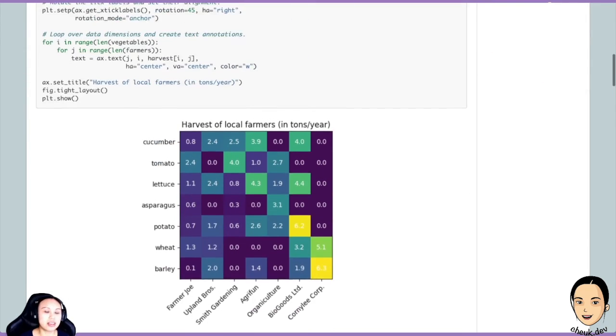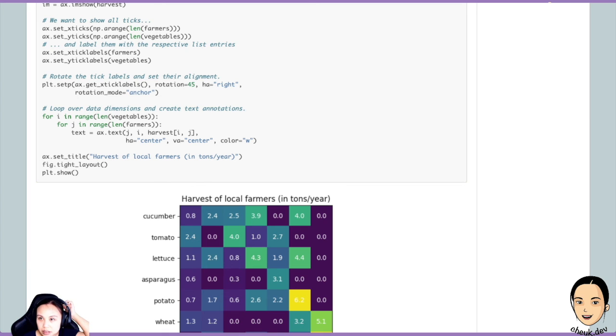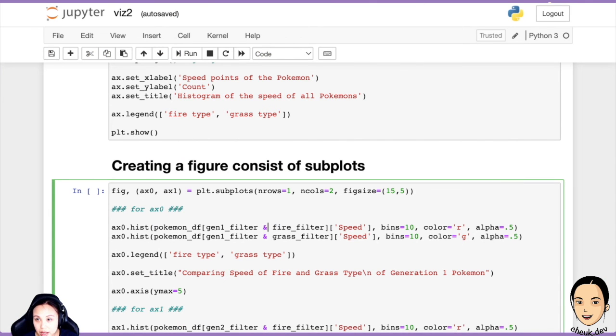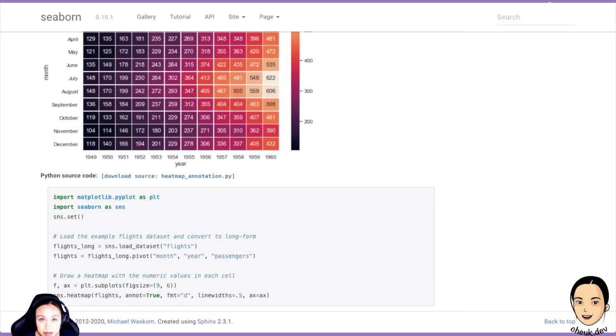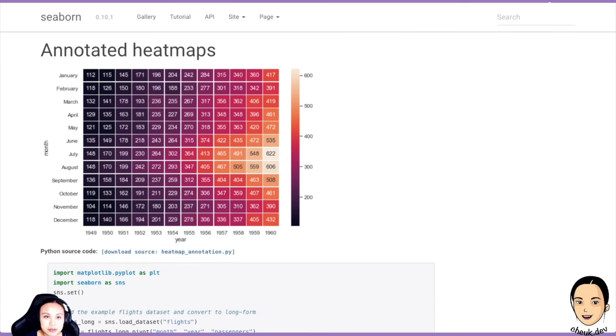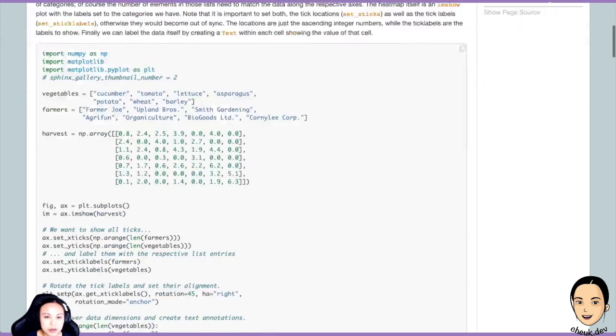Yeah, this one. You see that you got the numbers on top. So if you compare this, not this one, this and this one. They are both annotated heat maps. So this is Seaborn. This is Matplotlib. So you look at the Matplotlib script, right?